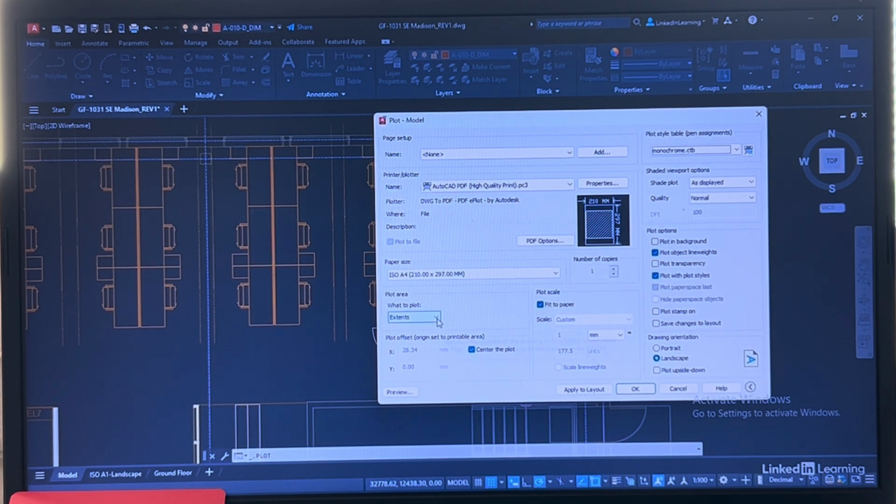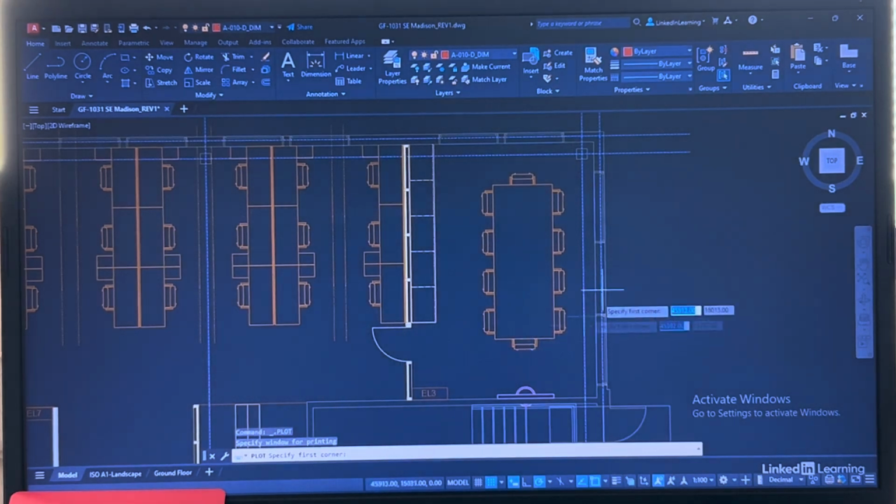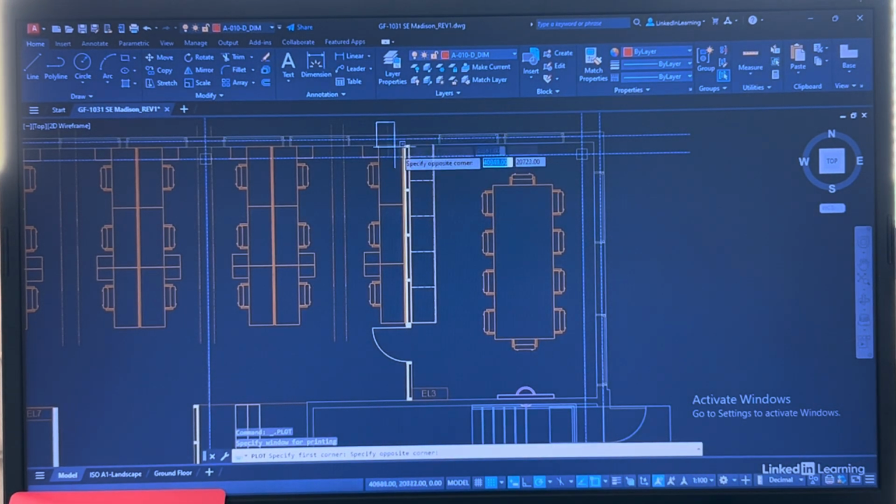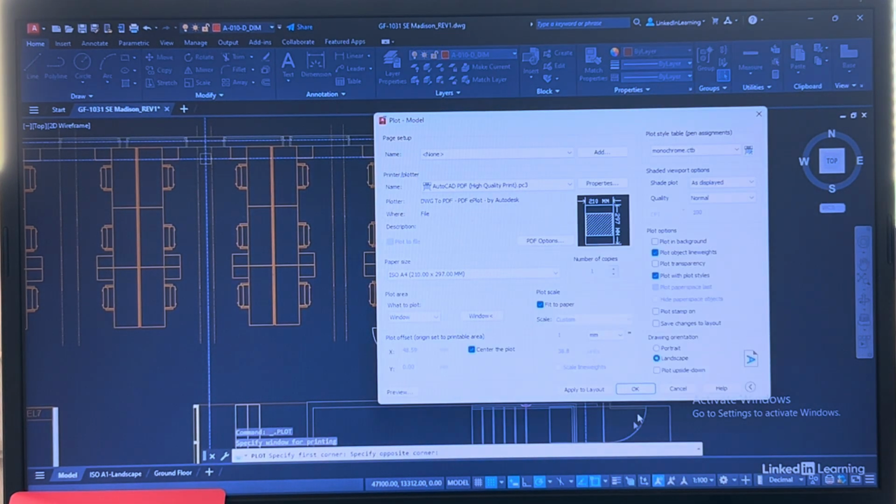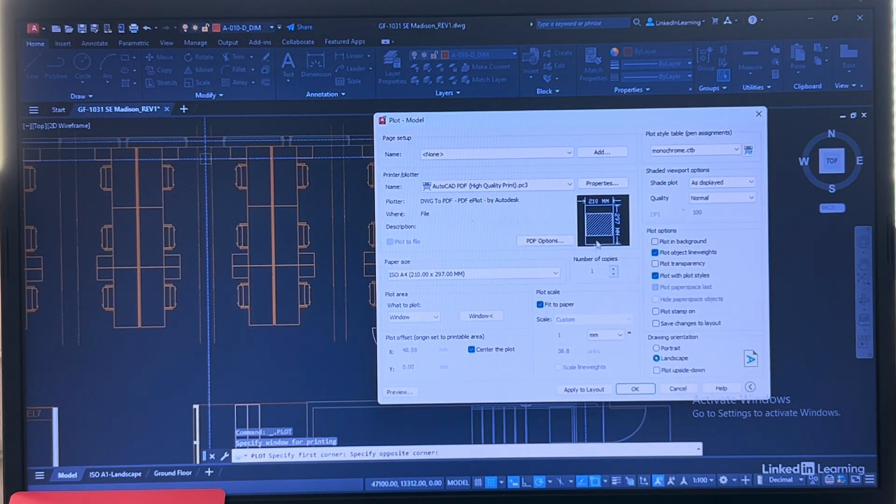Now, what to plot? I've got it set to extents at the moment. I don't want extents, I need to pick an area, so I select window. And now I can just do a little window, click, drag, click. There's my window there. Can you see there? It's on the sheet like so, fit to paper. I've centered it on the sheet.